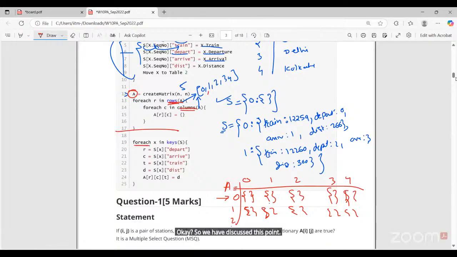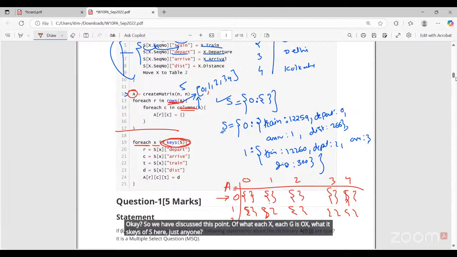Now for each X in keys of S. What is keys of S here? Yes, anyone? Rows.